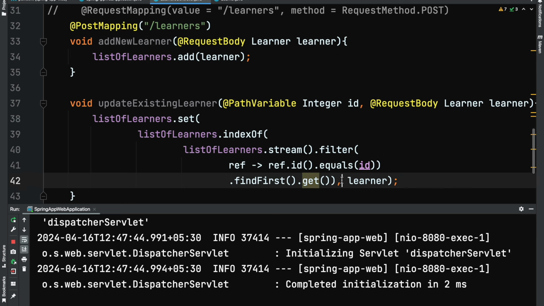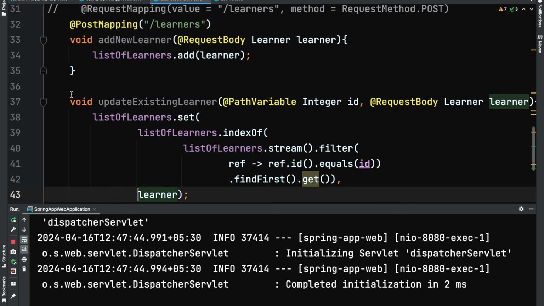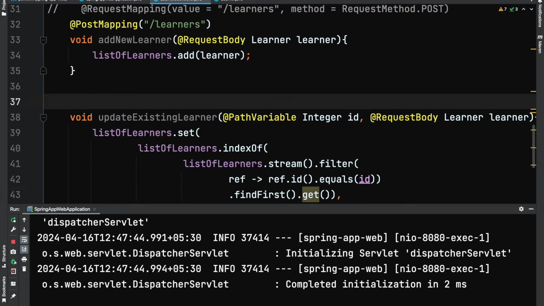Find first dot get and then update it. Okay. Now, what is the request mapping going to look like? Either you use the generic request mapping, but then you have to say value and the method to put, or we have an appropriate request mapping subtype, and that is @PutMapping, which just needs the URL path.